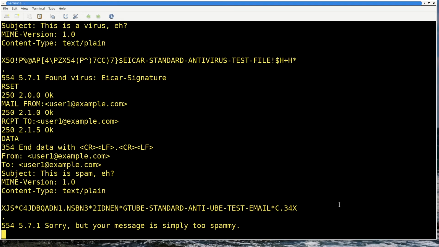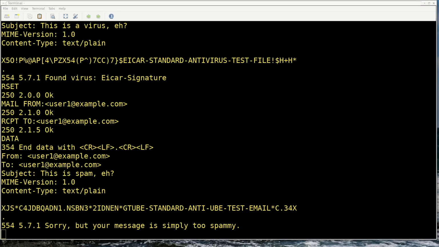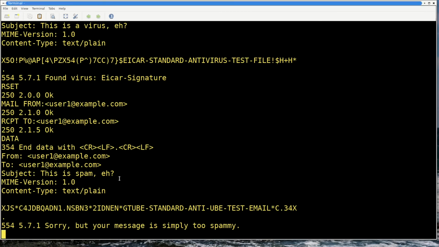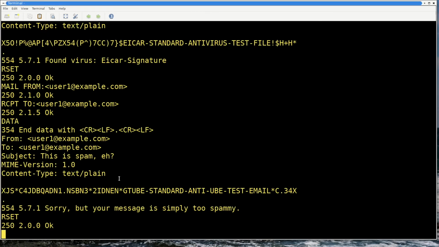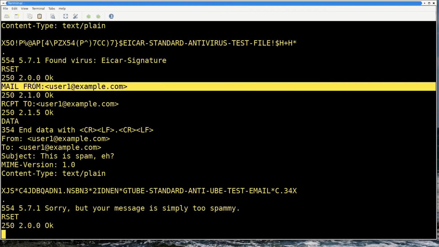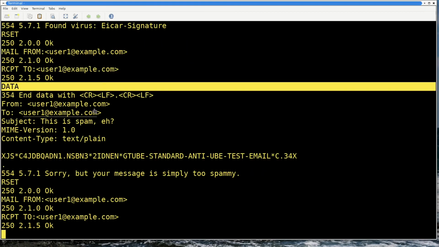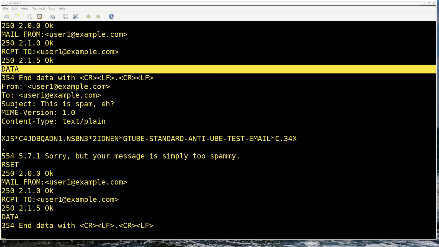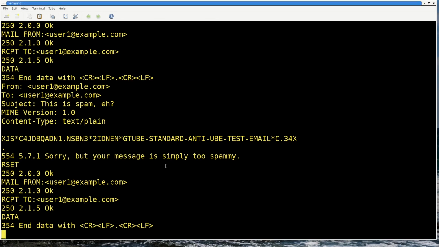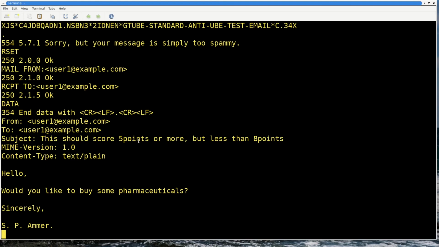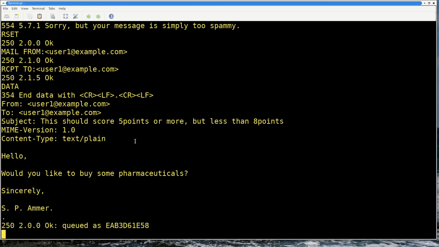Now let's send a slightly spammy message. So we'll redo our SMTP session. And this time, I'm going to send this message. Now you can see the subject has this weird phrase, "5 points." I've created a custom SpamAssassin rule that scores at 5 points. So this message should score somewhere between 5 and 8 points. So let's send that message. And you can see that it was accepted.